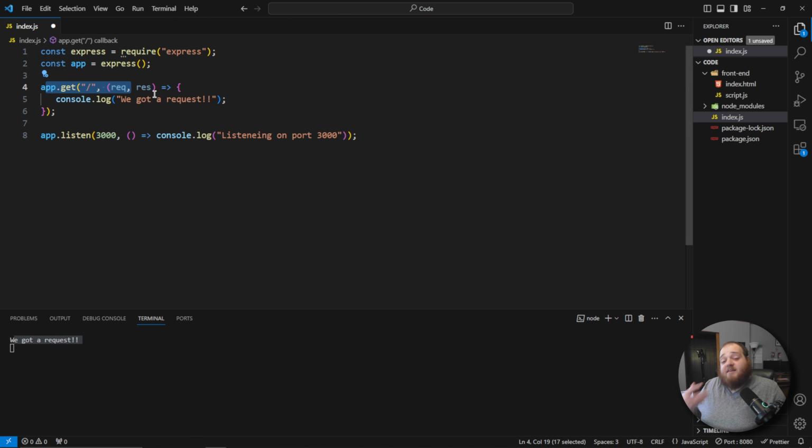Then whenever it does hit one of these specified routes, we are going to handle it using the callback function. Now the callback function takes in two parameters. The first one is the request, and this is the request that's sent from the front end. Then the second one is going to be the response, and this is going to be the response sent from the back end back to the front end. It's a response to the request.